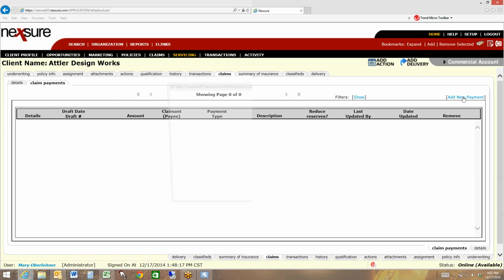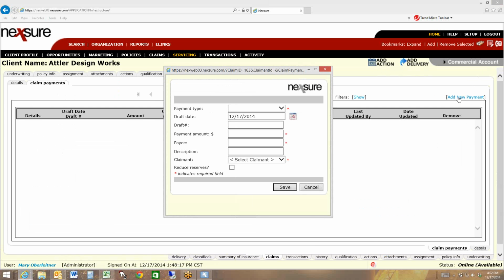So if I click Add New Payment here, click the drop-down box for the payment type. Now you can add, or your system administrator actually can add to this list if you do need more. So I'm going to enter in the information that I have. One thing to keep in mind here is that anything that has an asterisk beside the field means it's required. If there's no asterisk, it's not required.